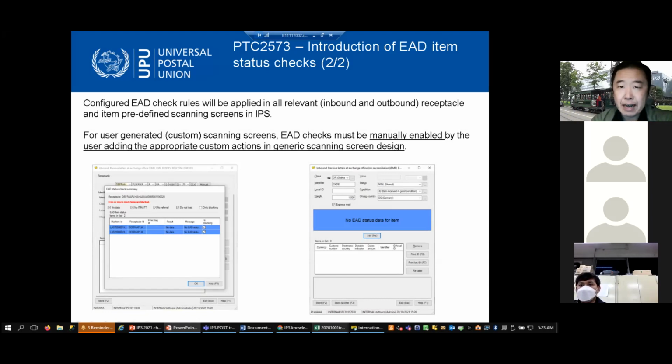And if there is an item that has an EAD alert, IPS doesn't allow you to close the consignment. You may need to remove the item or take further action, such as doing additional screening, giving more information on the item, or capturing customs declaration on the item. Unless you do so, IPS doesn't allow you to close the consignment. So those are the main changes and new functionality in IPS 2021.